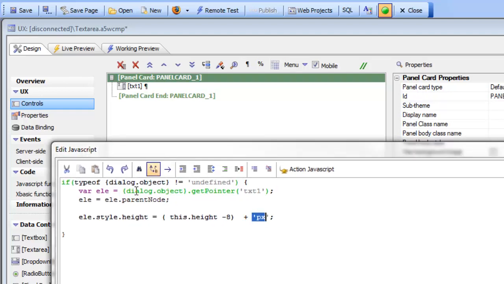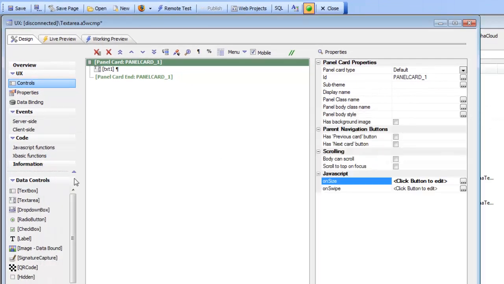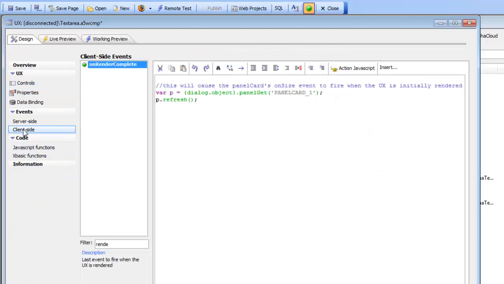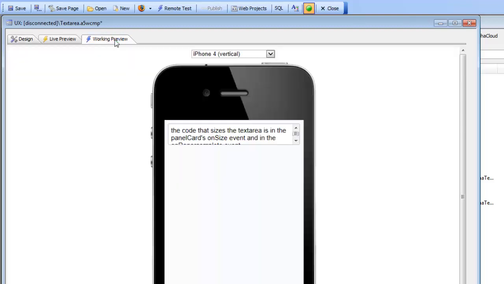So this code here sets the height of the text area in the panel card's on size event, but we also need to initially fire this as well. So not only do we do this in the on size event, but if you go here to the client side on render complete event, we get a pointer to the panel card, and then we call its refresh method, which causes the panel card's on size event to fire when the component is initially rendered, and that then resizes the text area.